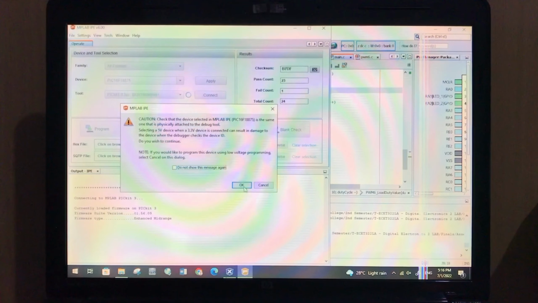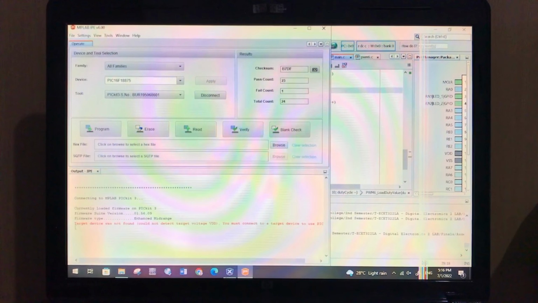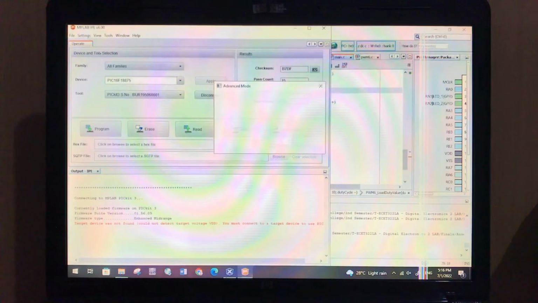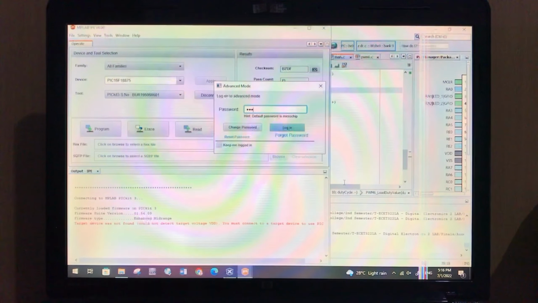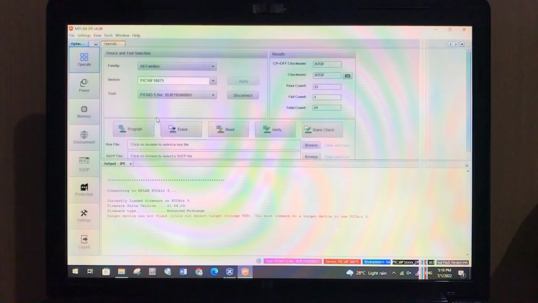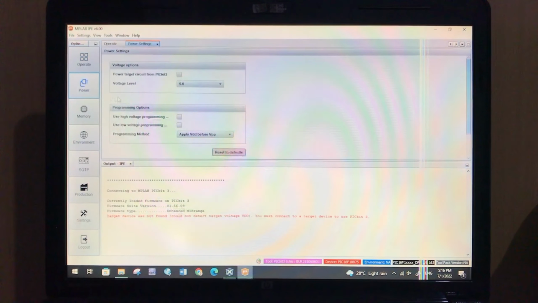Just click OK. And since there is a notification that the target device was not found again, just like from the previous experiments, just go to Settings and Advanced Mode and type the microchip as the default password. Here on Advanced Mode, let us proceed to power, change the voltage level from 5.0 to 3.125, and just check the power target circuit from PICkit 3.